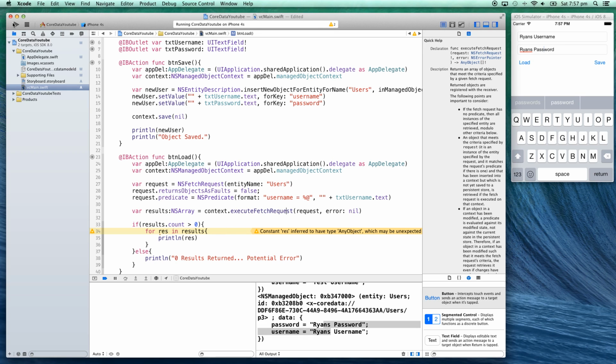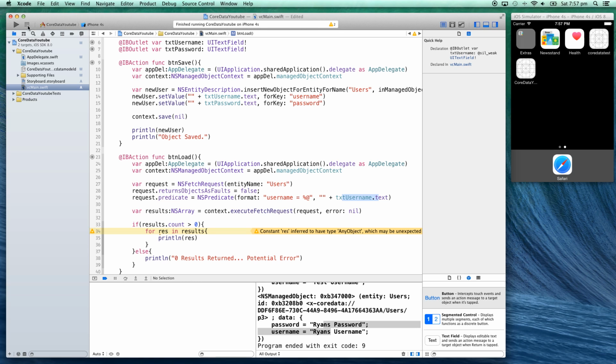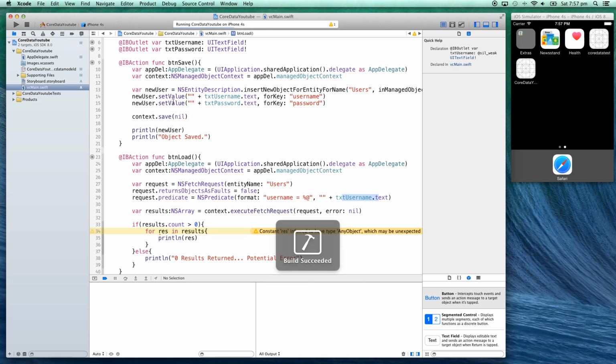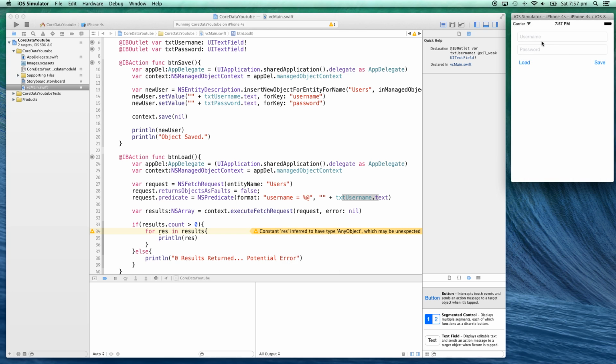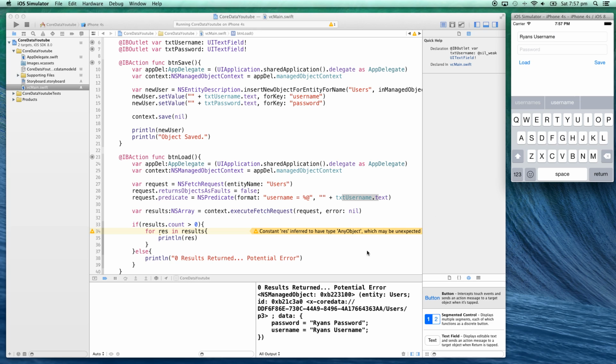And let's see if this works. This is basically going to be our filter: the username is equal to the username that we put into the username field. If I stop the application and run that again, assuming there was no text in the username field, we would get 0 results returned, potential error. But if I put Ryan's username into the field and press load, you'll see that we've successfully searched our database and pulled out the object that corresponds with that username.